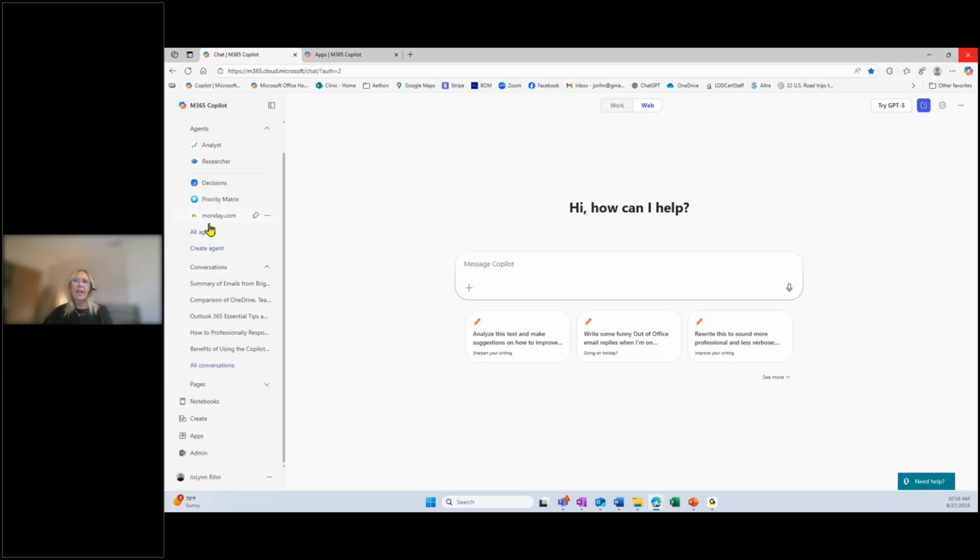So what you're seeing on the left-hand side, I have a couple of agents available. I could go to all agents. I could create an agent here, which could be an agent we're going to use in SharePoint, just so you understand that. But right now I'm in the conversations category and I'm seeing some of my previous conversations. But on the right hand side is where you want to be to take advantage of using Copilot for SharePoint.